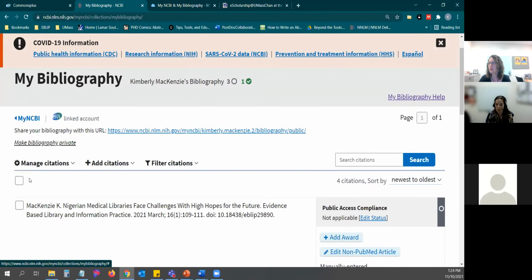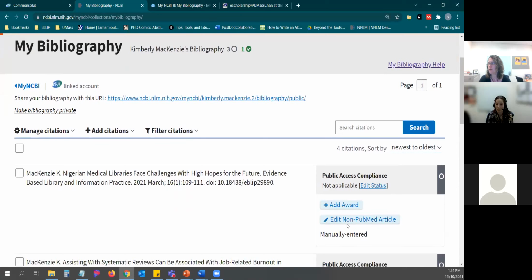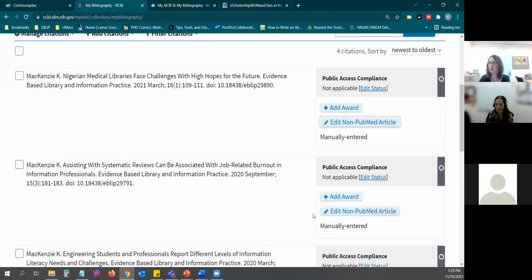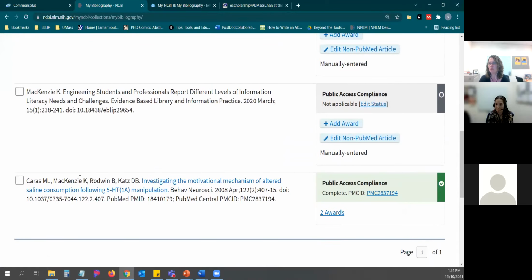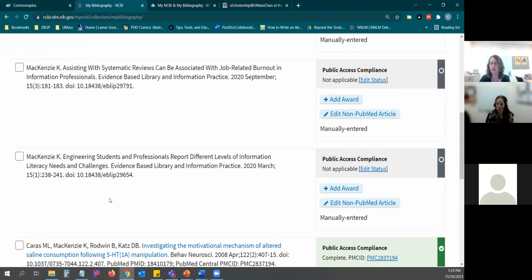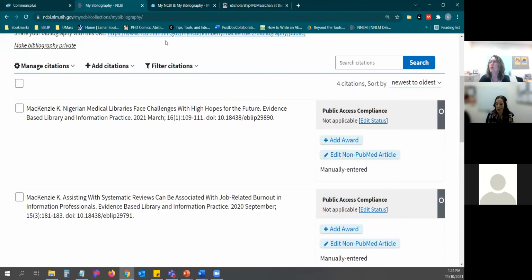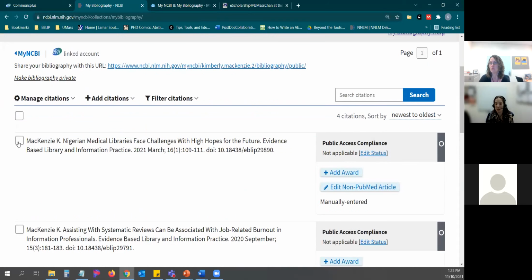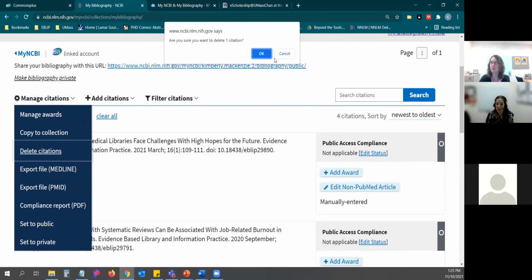My Bibliography here. So I manually entered this item. There's a button where I can click and I can edit the different information that's in here. If it's pulled directly from PubMed, I'm not sure that you can edit this particular part. You can't edit what's in it. You can only edit it if you have manually entered the item. But if you want to delete a paper from My Bibliography, how would someone do that, Kim? You can click on it. You can go to Manage Citations and you can choose Delete Citations. I don't want to delete it, so I'm not going to, but this is how you can remove something.